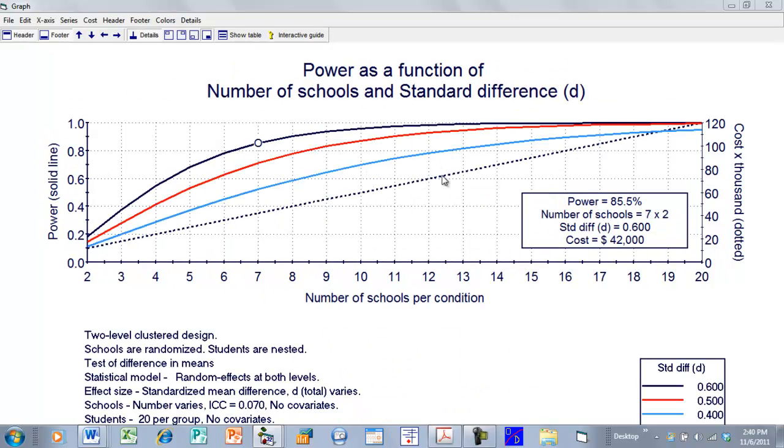And what happens immediately is we get 3 lines. Down here we have a legend. The top line, obviously the one with the greatest power, is for an effect size of 0.6, a 60-point difference. The middle one is for a 50-point difference, and the lowest power is for a 40-point difference.